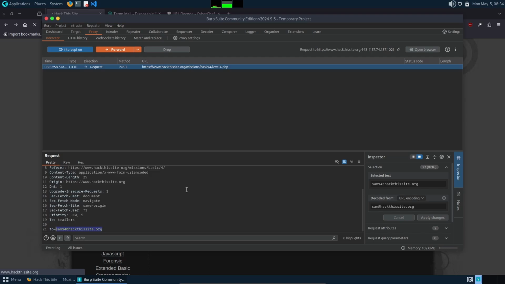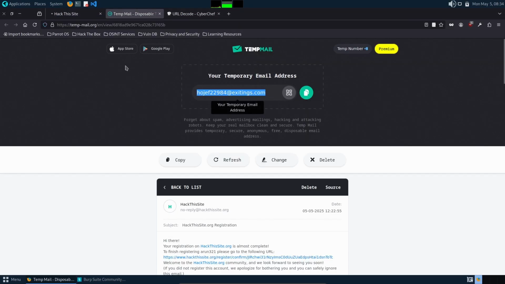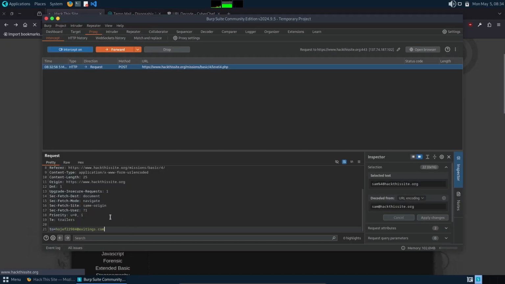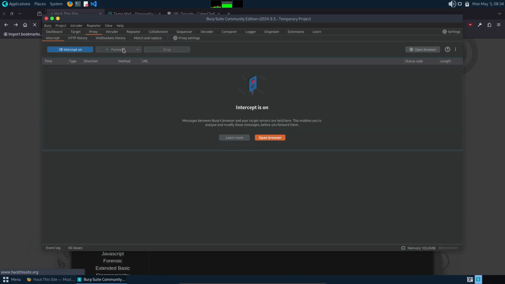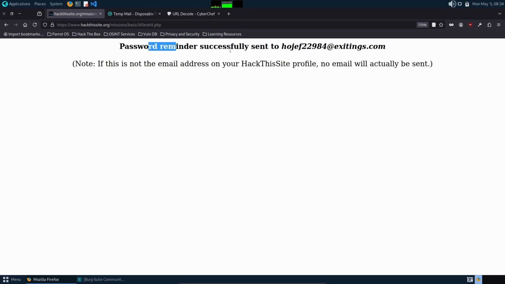So you are a hacker, right? How can you manipulate this vulnerability? You can just put your own email instead of Sam's email. So let us see if this is sending email to us. I'm just copying my email from this temporary mail, and in Burp Suite I'm pasting my email and clicking forward, and I'm stopping the interception, and the password reminder was successfully sent to this email.